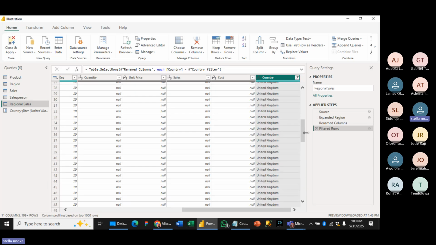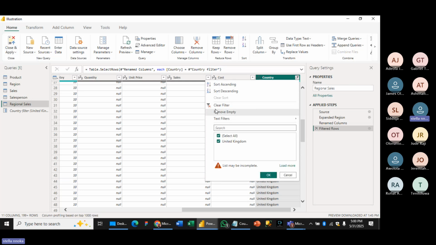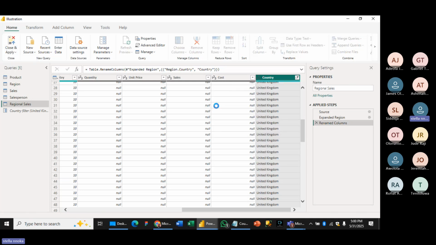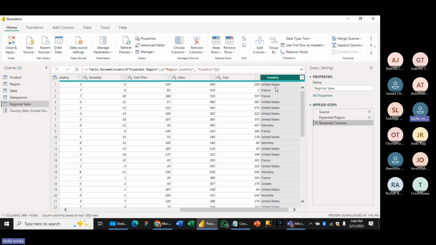Now, like I said, you can come here and click apply and finally load into Power BI. You can click close and apply, and it will load only this data for United Kingdom. Like I said, if by tomorrow your boss says, I don't want to see data for only United Kingdom, I want to see data for everything, you can come here and remove the filter. Click on clear filter, and everything will be cleared. Then you are seeing the whole data for everything.